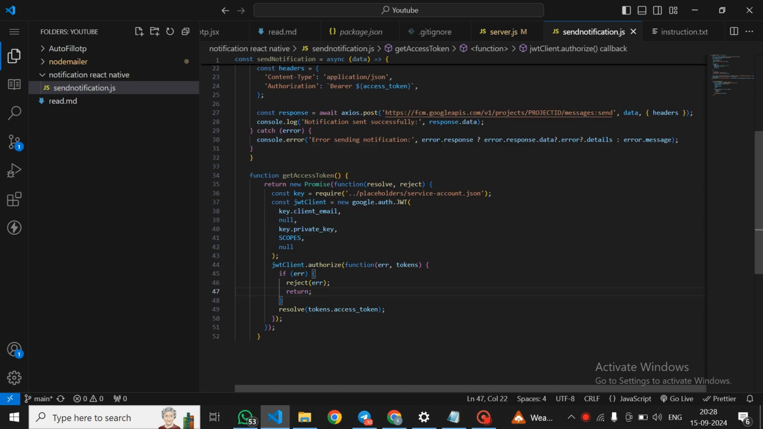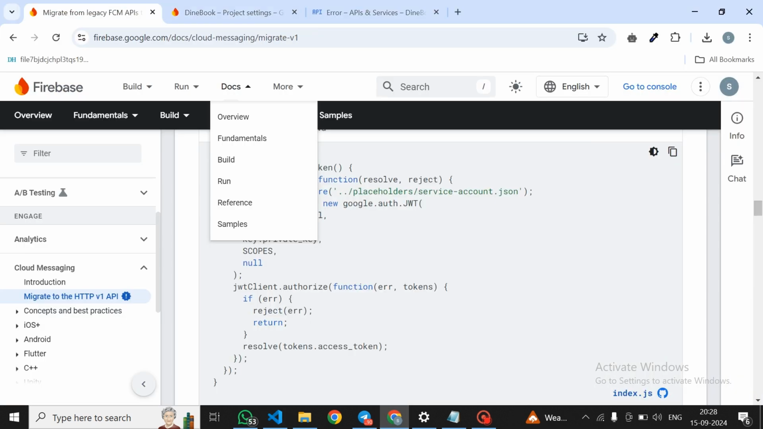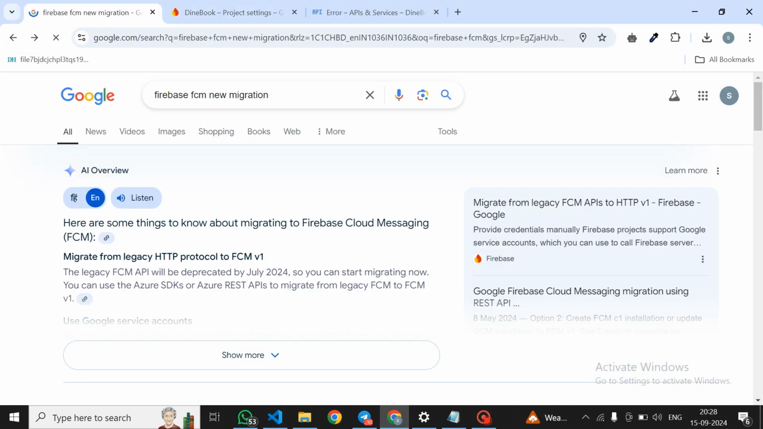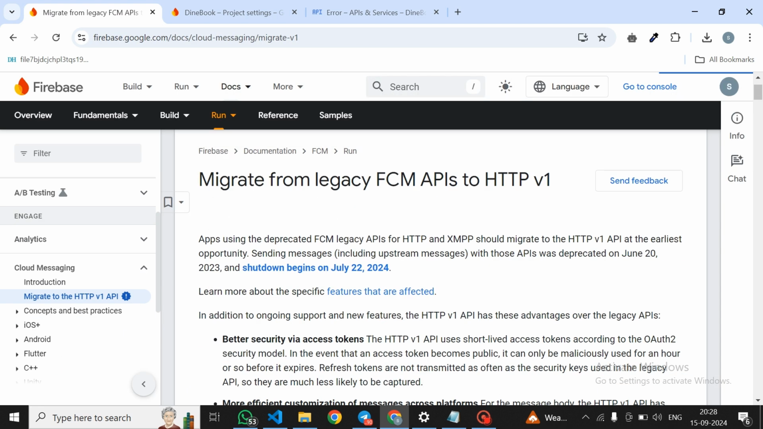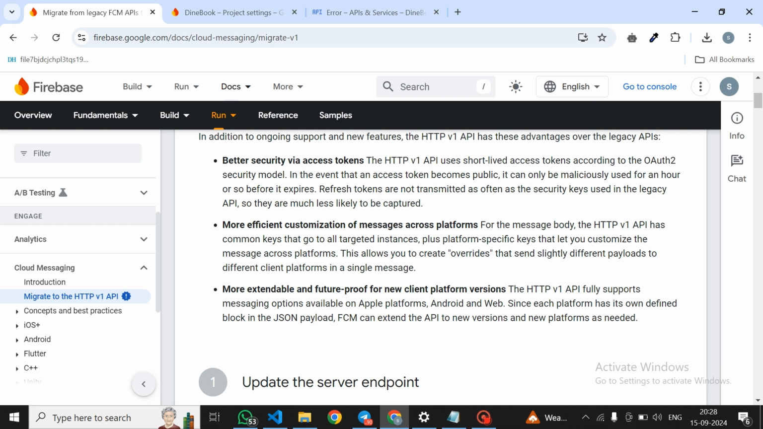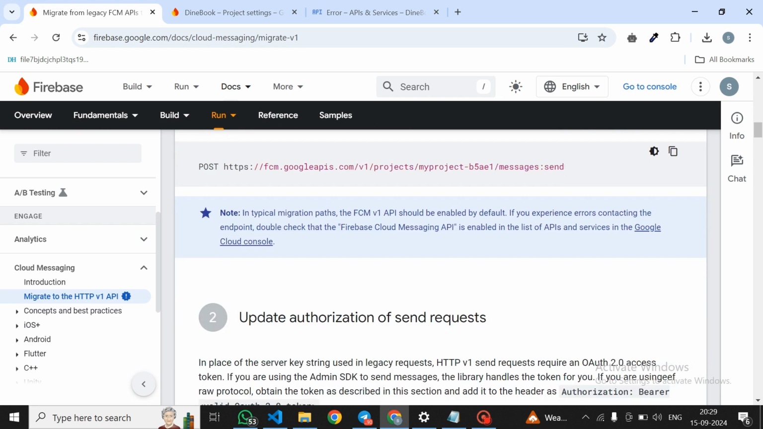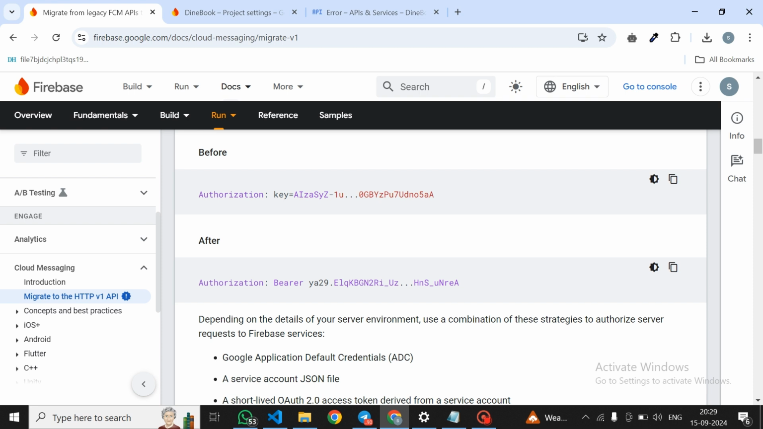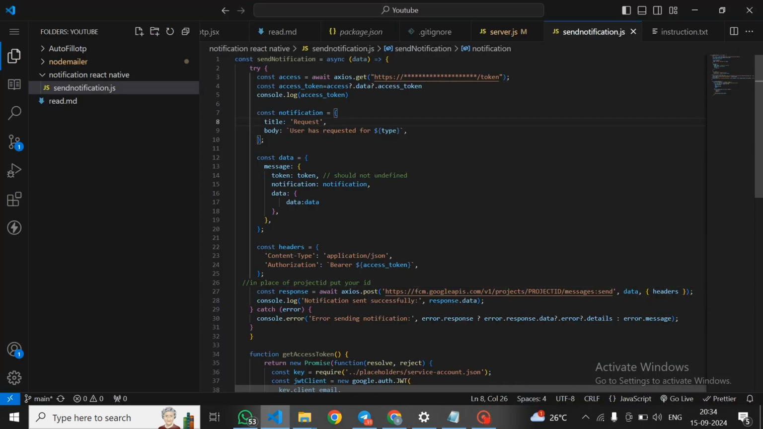server key, but now we are using our auth token, Google access token, and here is our function which we will get auth token, and then we pass auth token to our function. So just look at the code and understand how it's working.